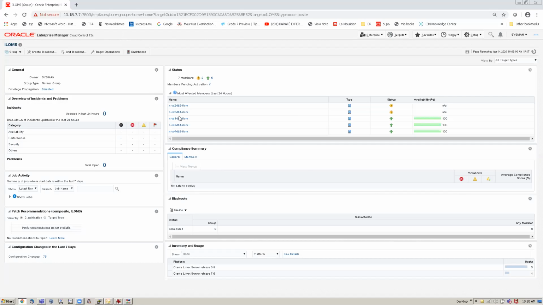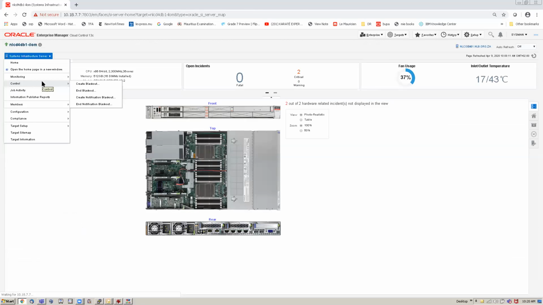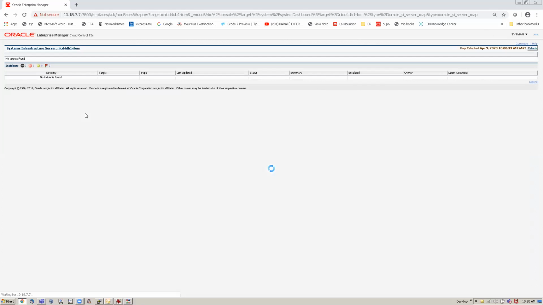All right, so where we were, for one of the ILOMs. You can control the ILOMs by setting the blackout. You can end the blackout and send a notification on. And then you have the dashboard that you can set as well. For this one, we don't have a proper dashboard set. It's not really critical.